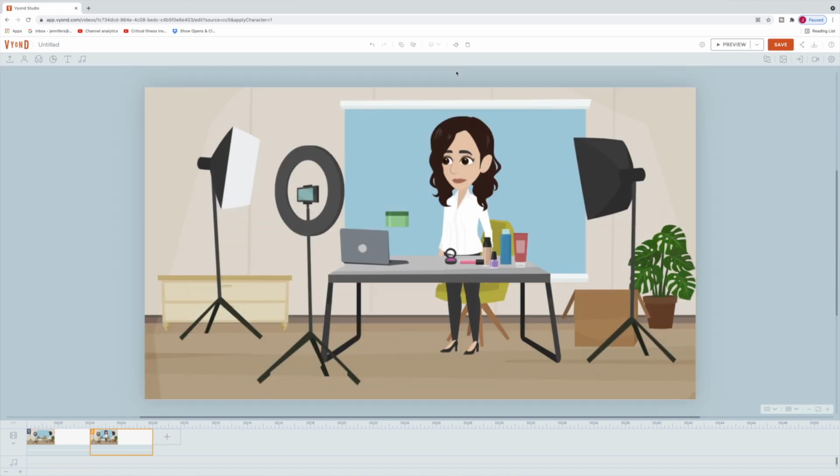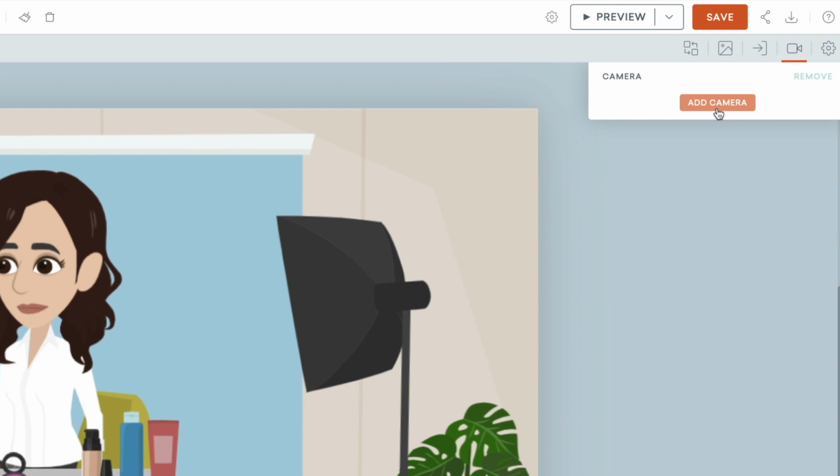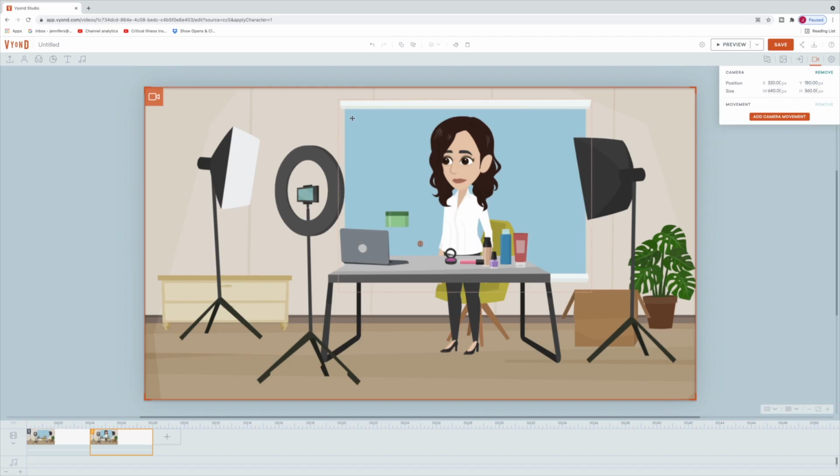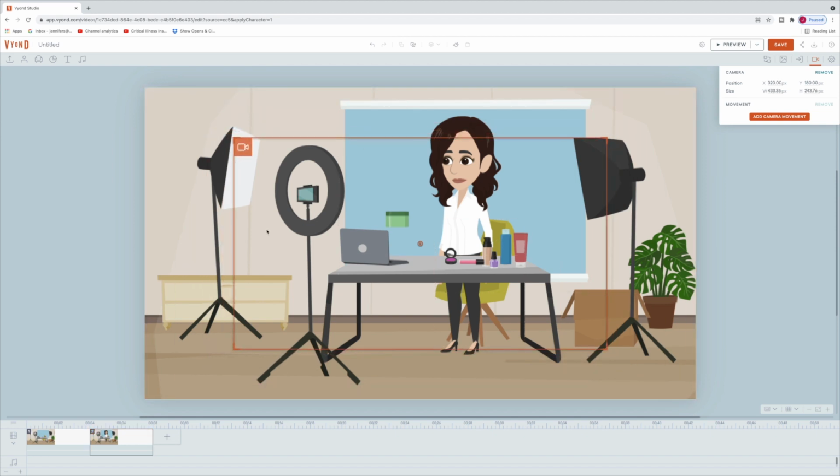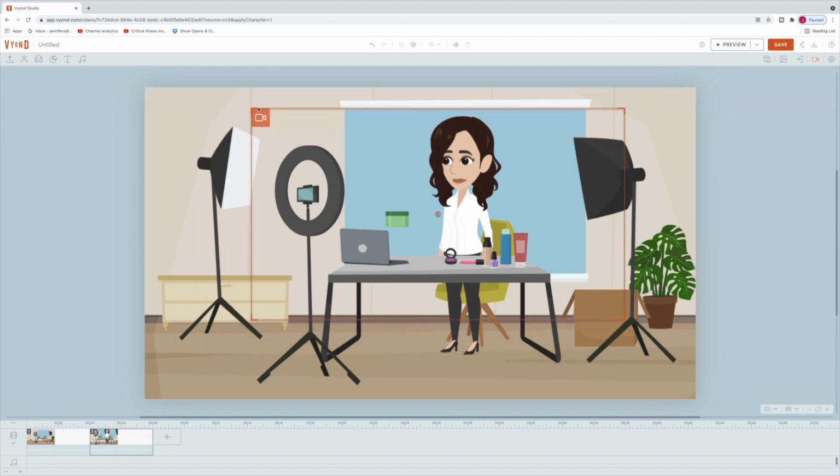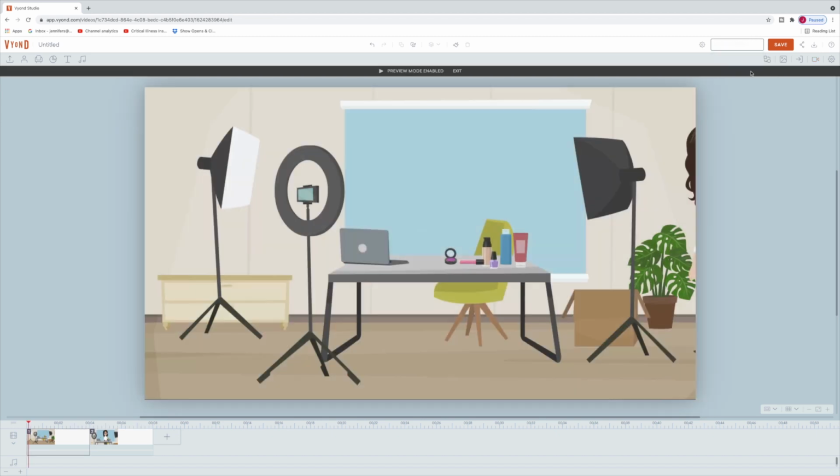I'm going to exit out of my preview mode, and then let me head up to this icon for camera, and I'm going to select add camera. And so what I get is this orange outline on the entire perimeter of my scene. What I can do is crop in on the scene. Let's preview from the start so you can see the difference in the two scenes.